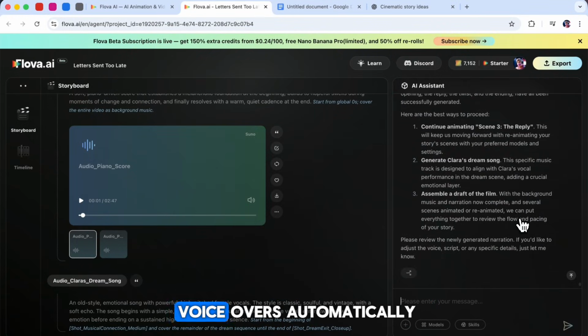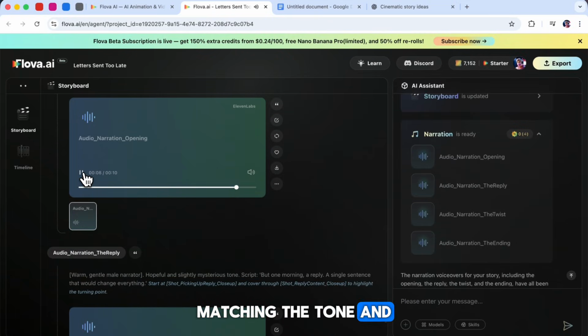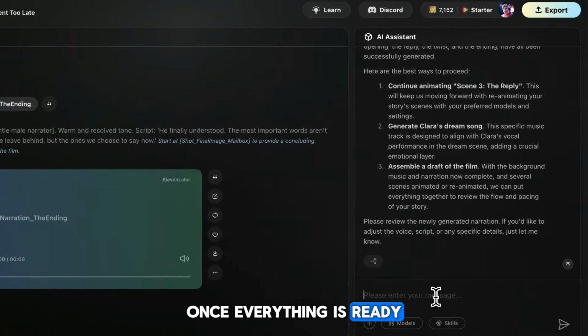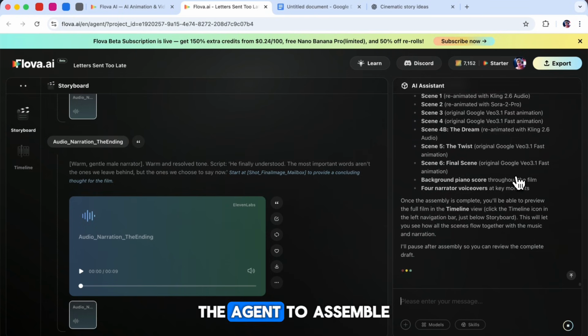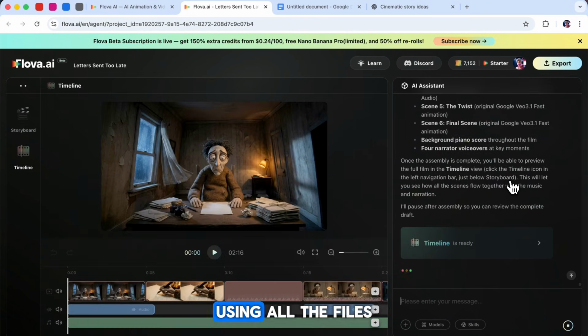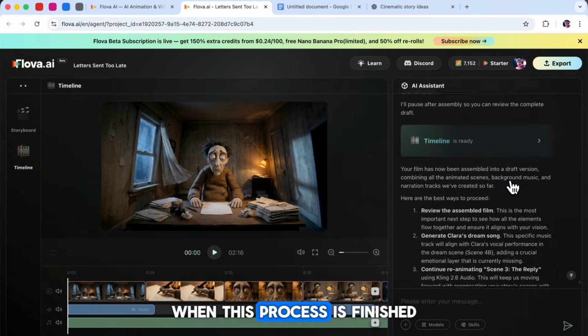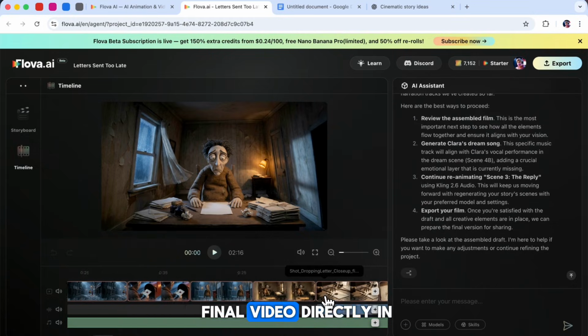The agent creates the voiceovers automatically, matching the tone and pacing of the video. Once everything is ready, I select option 3, which tells the agent to assemble a full draft of the film using all the files we created. When this process is finished, I can preview the final video directly in the timeline.